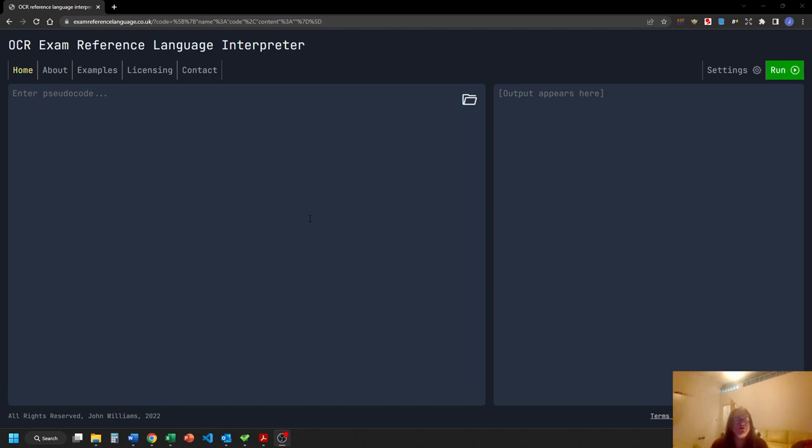So John Williams, as we can see here, has kindly put together a nice IDE for students who are studying OCR that effectively allows them to practice their OCR exam reference skills, and it's a very nice way of doing so. So I thought that I would use this as a tool to undertake this task.